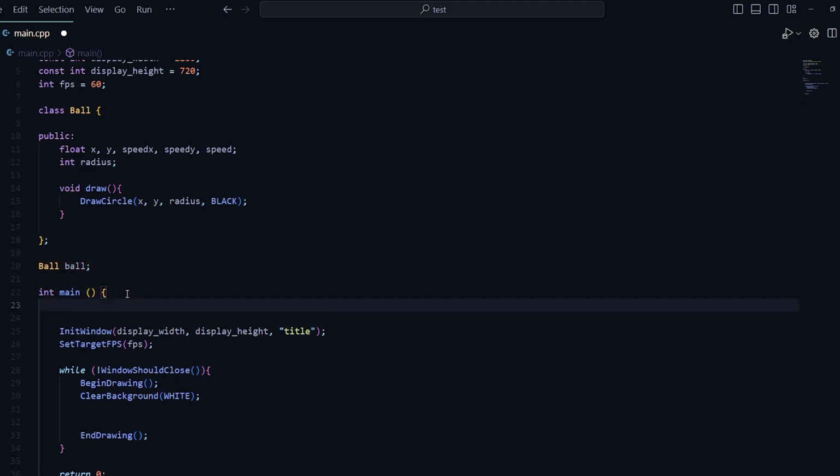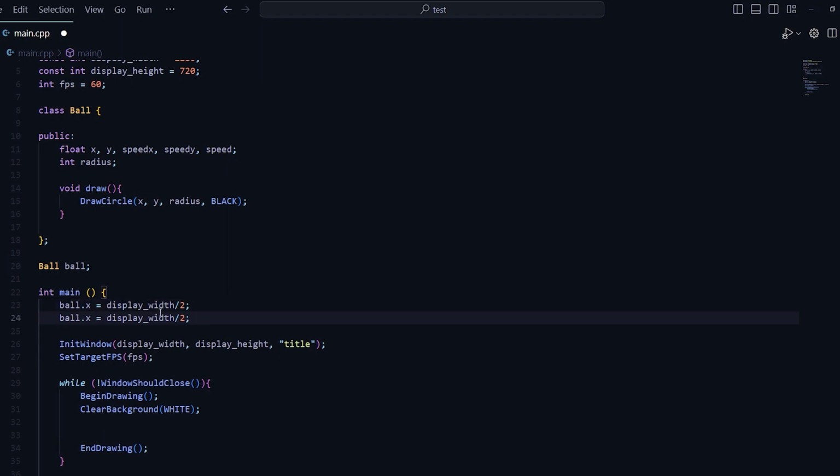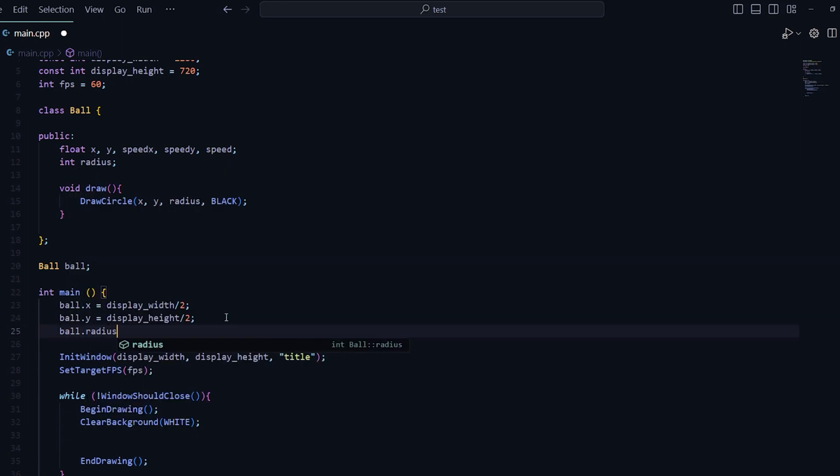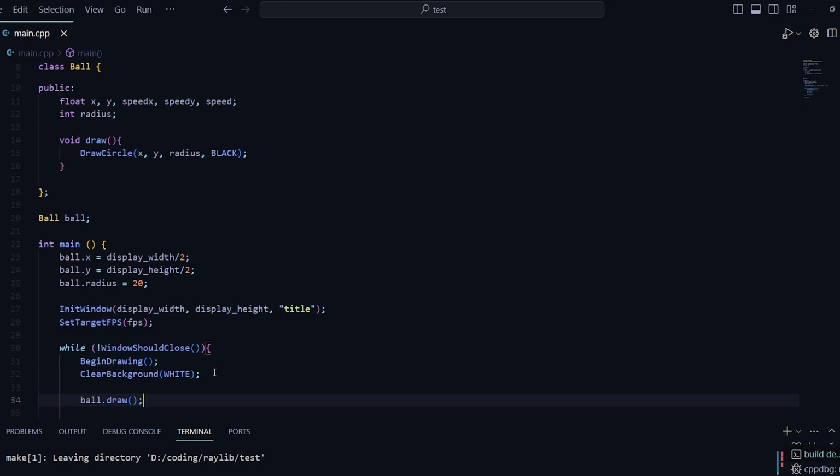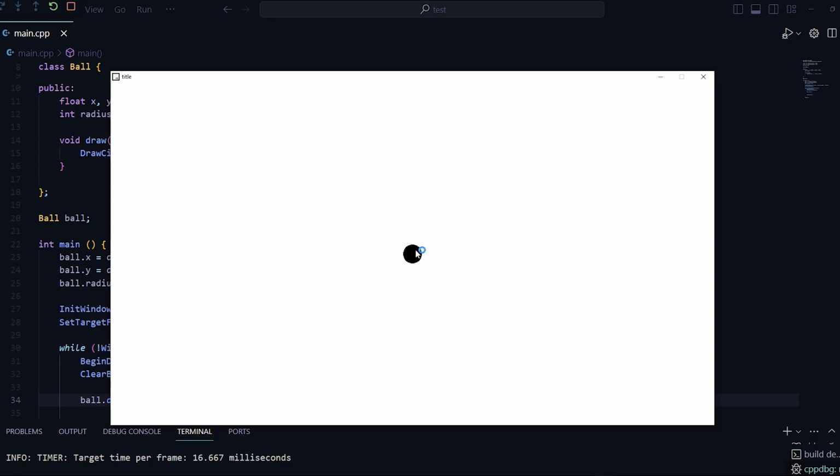And let's assign the values to the variables. ball.x is going to be DISPLAY_WIDTH divided by 2. Same for ball.y, but with the height. Let's say ball.radius is going to be 20 pixels. So if we actually want to draw right now, we can draw our ball. That's by calling the ball draw function. And if we press F5, we'll see our ball is shown on the screen.